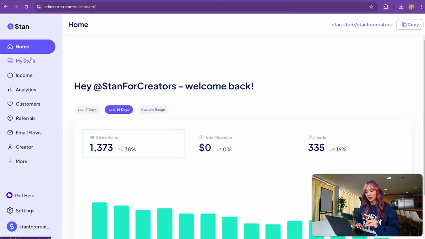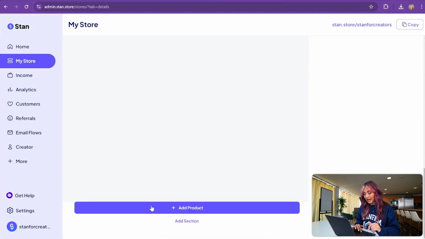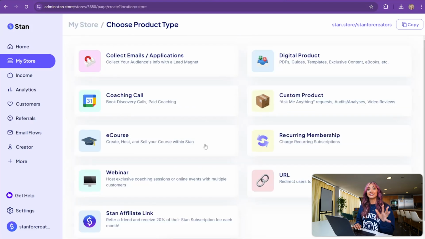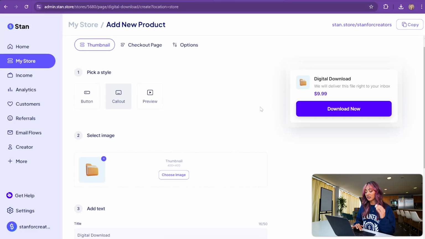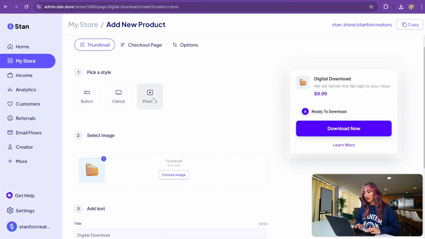Okay, so now that we're all on Stan, I'm gonna walk you through the steps on exactly how to actually get this published so you can offer your guide to your audience. Okay, so you're gonna go to the My Store tab and then scroll down and click Add Product. And then since you are selling a guide, you can go ahead and click the digital product as the product type. Okay, so here we have the thumbnail. On the right hand side, you'll be able to see exactly what your customer will see on your storefront. So you can choose the button, the call out, or the preview.